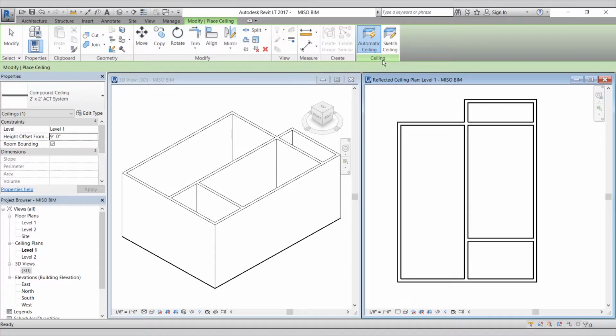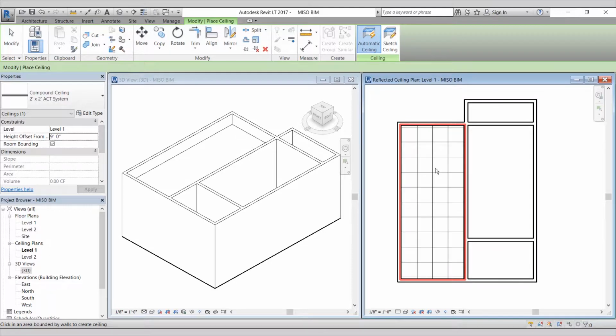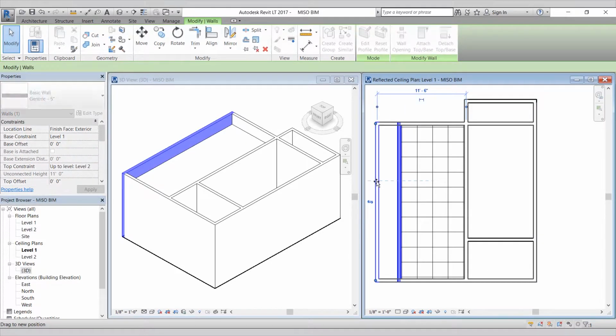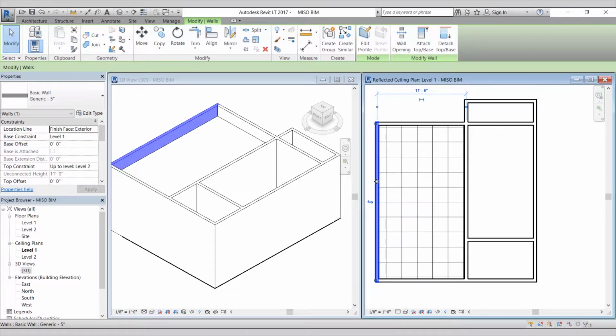Above the ceiling panel, you can choose to create an automatic ceiling or sketch a ceiling. Select the automatic ceiling and hover your cursor over your plan. As you hover over a room, you can see a thick red boundary appear in the room's perimeter. Left-click inside the room and your ceiling will be created. Press Escape to exit out of the command.